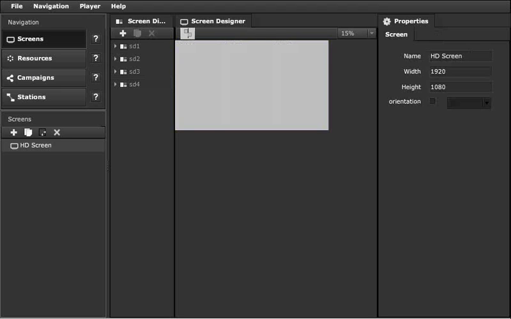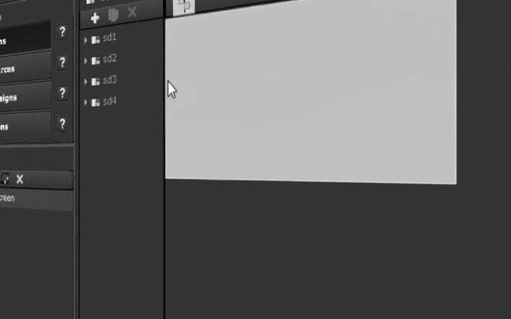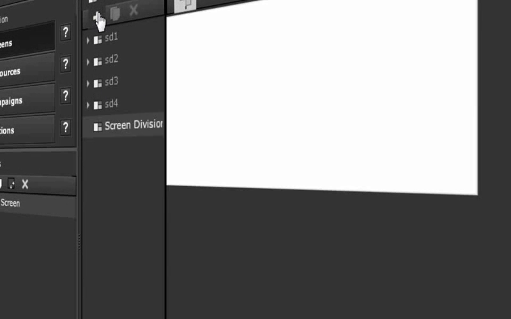To start things off, we'll first create a screen division that includes a background. This means that we'll have to create a single screen division that simply lays below every other screen division we have set up. So let's go ahead and demonstrate this. We'll add our new screen division. We'll just call it screen division 5.